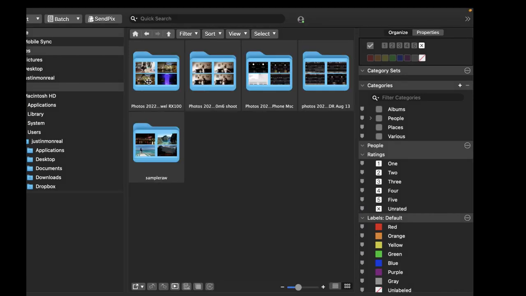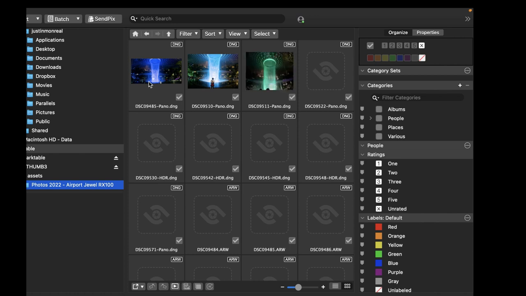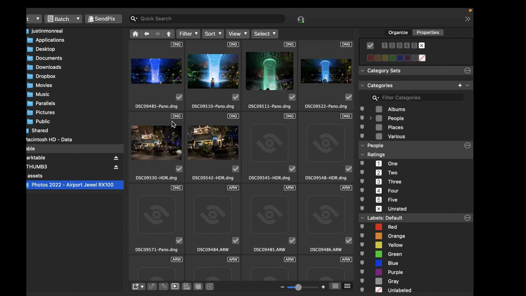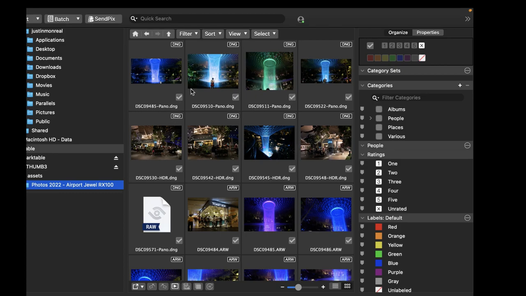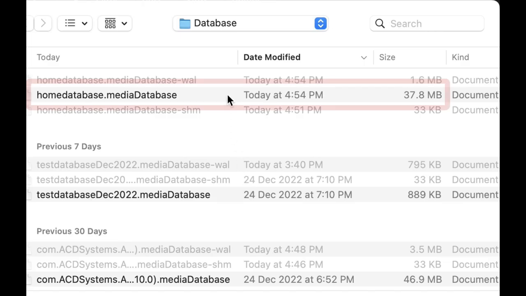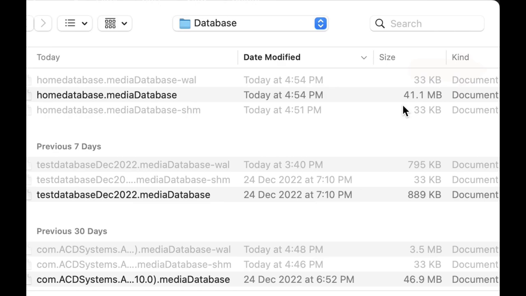As I've mentioned, to add a file to your database, simply browse the folder. It's really as simple as that. ACDSee will begin the cataloging process in the background. It will extract the thumbnails, EXIF metadata, and even face information automatically and in the background. In fact, if you go to the Finder, you can actually see the database file increasing in size, demonstrating the cataloging process is working in the background.